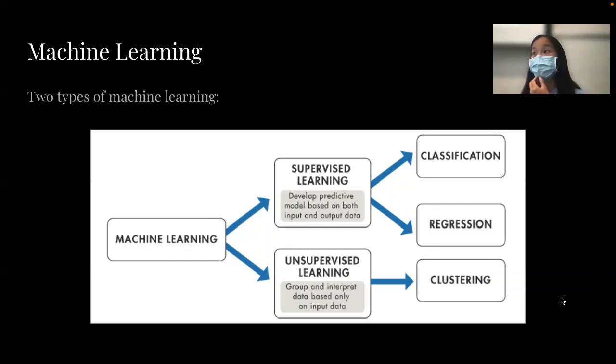And then on the other hand, the main difference with unsupervised learning is that you're only giving it input data. So you don't necessarily know what the outputs will be for the data you're giving it, but then you trust the computer to go and find some trends among it and group the data further.